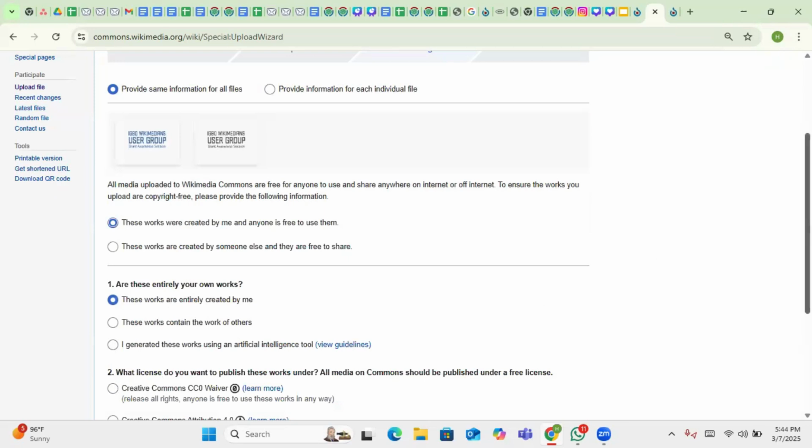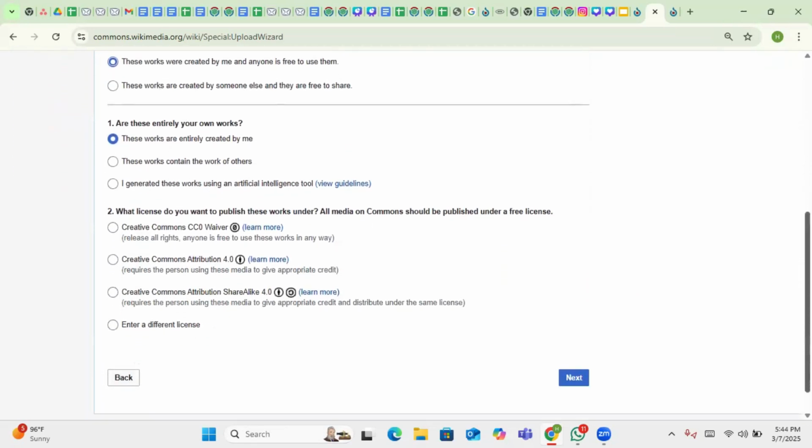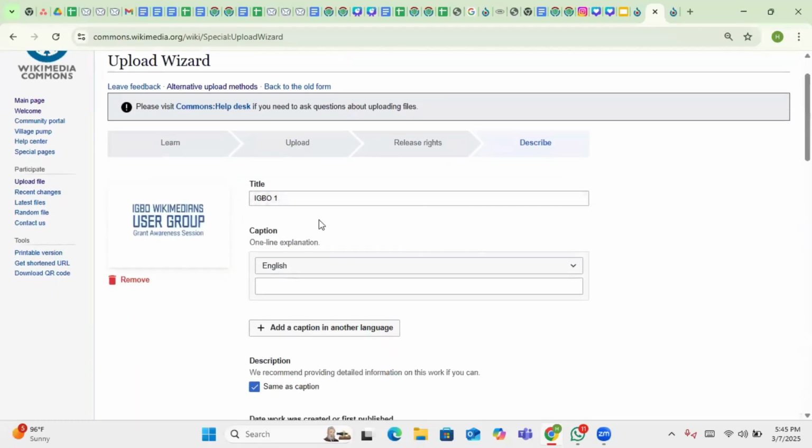Then now look at the Creative Commons license I was talking about the other time. You see this normal upload wizard, the general upload wizard used by Wikimedia Commons, is giving us different options. You see 3 options and the option to enter the license that I want. So I'm going to pick the last one. Then I'll click on next, and come to this place.